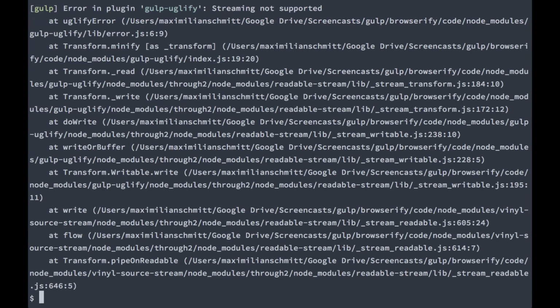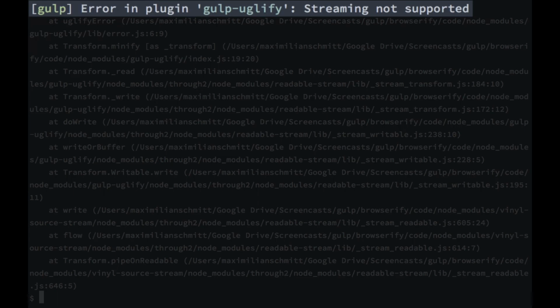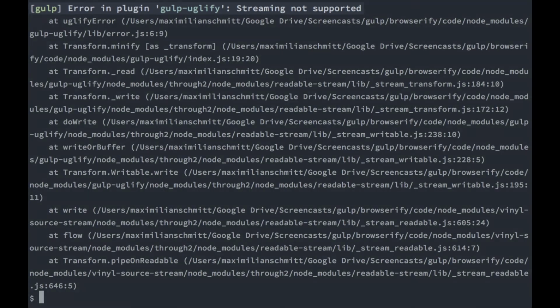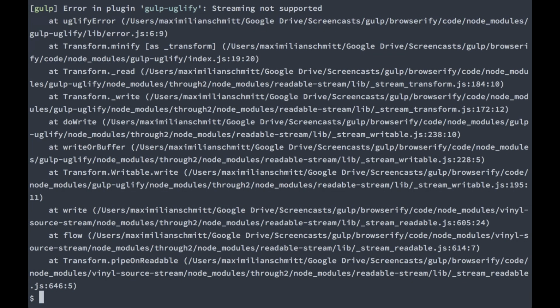Now if we run gulp.js, we get an error. This is because gulp uglify does not support streams. All this really means is that uglify expects a full file before it can do its job. To make it work, we can use a plugin called streamify.